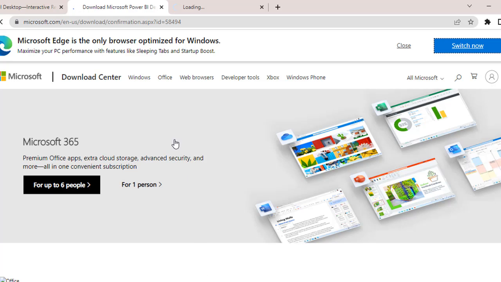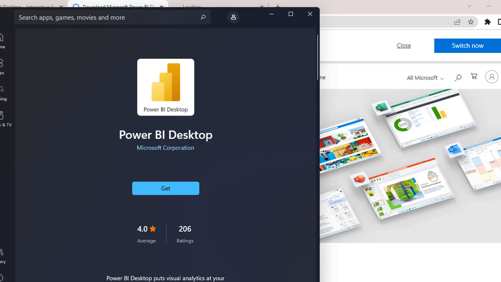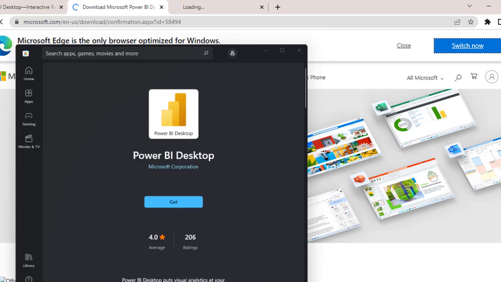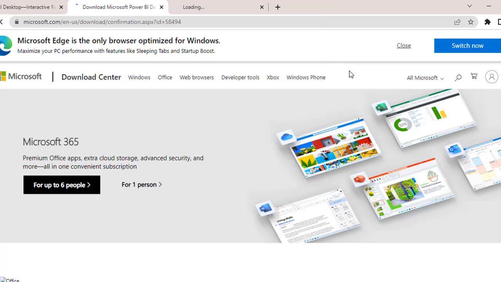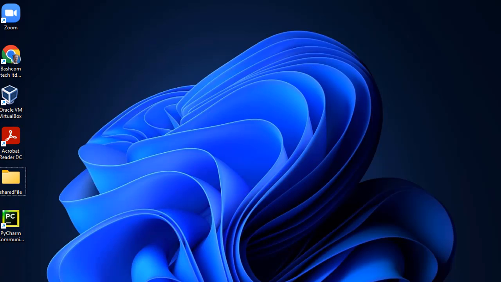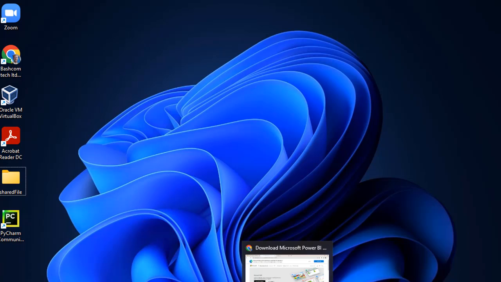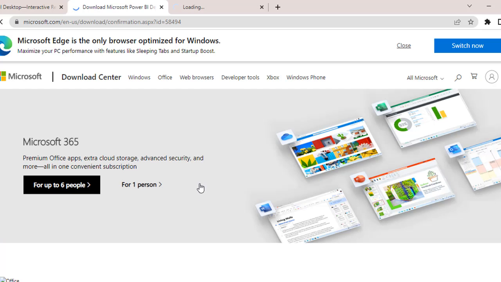After you have downloaded Power BI, either using your browser or using your Microsoft Store, this is how it looks. The next thing we're going to talk about is how we can use our sample data to import data into Power BI and what we can do with it.